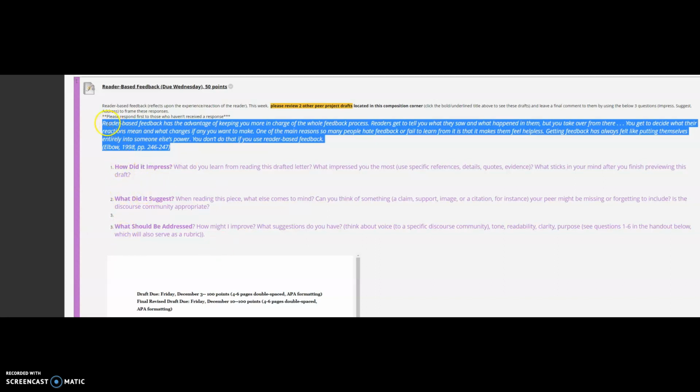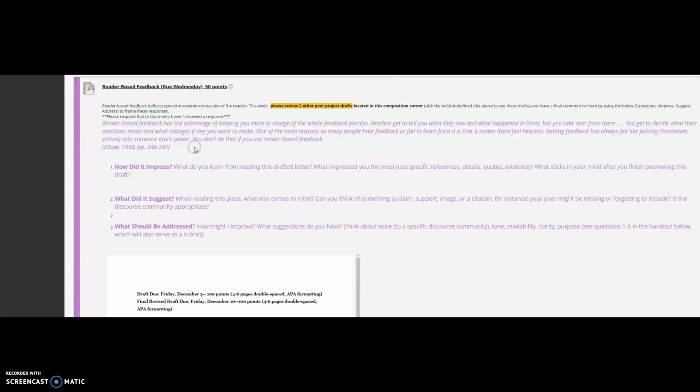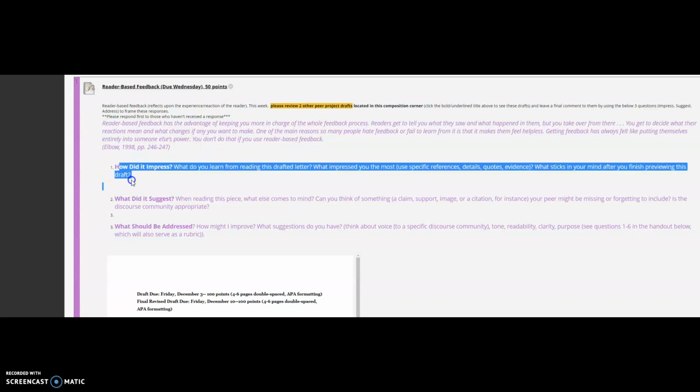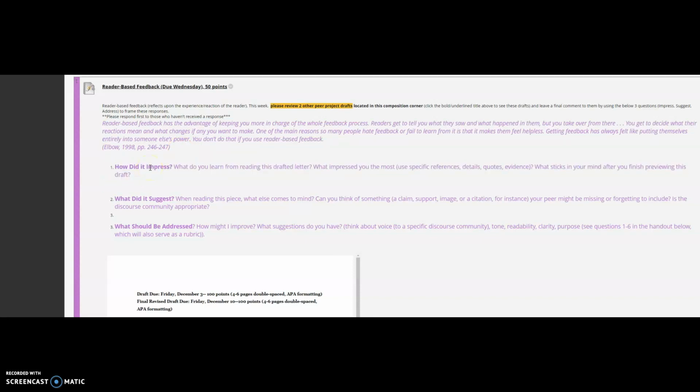This is called reader-based feedback. And basically what it does is it eliminates any feeling that you have to be a grammar police or that you have to tell a student that they're doing something wrong. And really what it does is it puts you in the position of just reflecting on the piece. How did this letter impress you? What did you learn from reading this drafted letter? What impressed you the most?